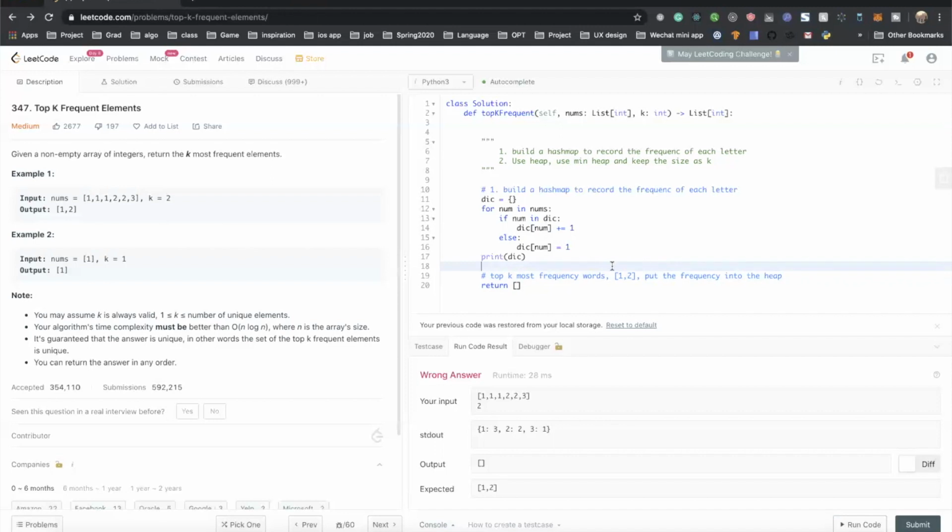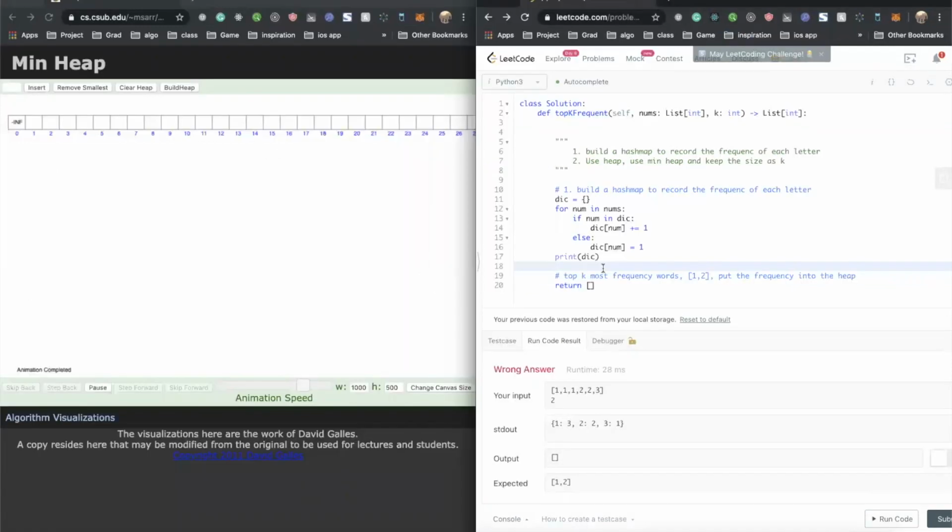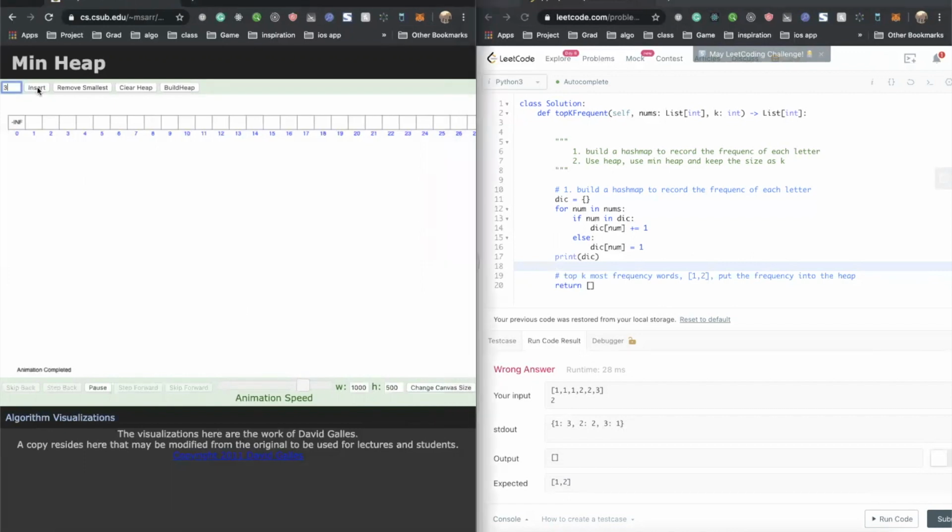So let's visualize our algorithm. We need to put 3, 2, and 1 in the heap, right? Because they are frequencies. Let's see. 3, 2, 1.